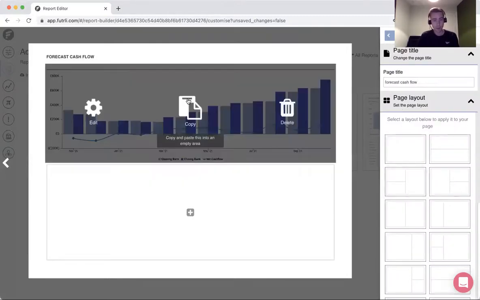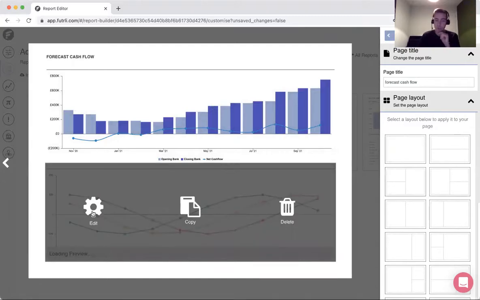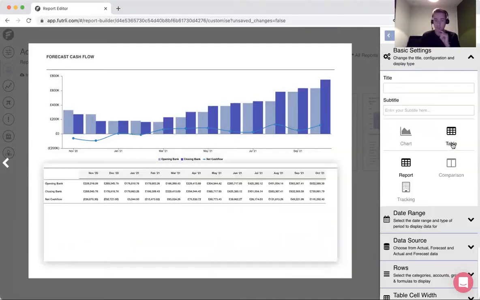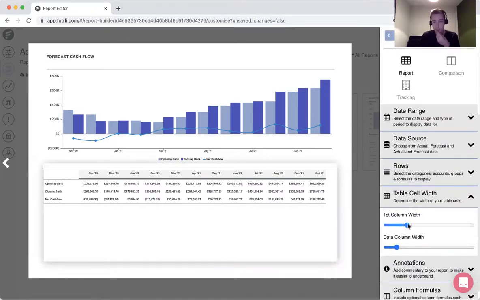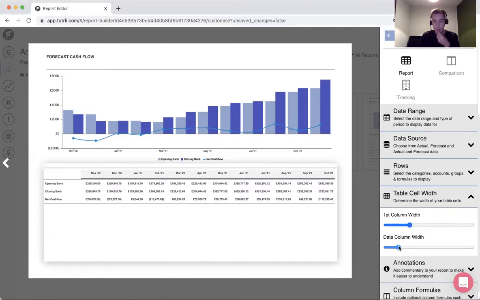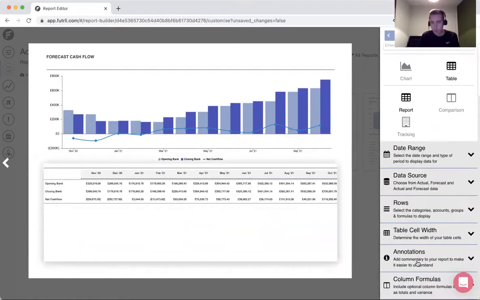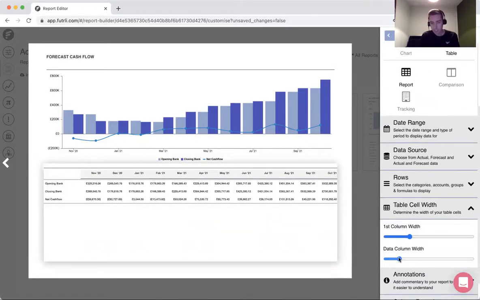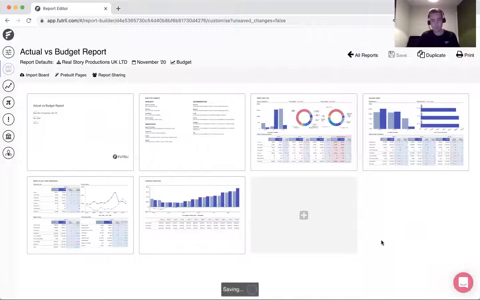Cool. And then I'm going to copy that and put it down the bottom. So what I'm going to do is change the bottom one into a table. There we go. And then finally, just open up the categories, table cell width, just so we can fit it in nice and smooth, so it's in that area neatly. Perfect. A bit too far on the right there. Stickler for making sure it looks just right. We'll go with that one. Cool. That's our forecast cash flow to finish for the pack.